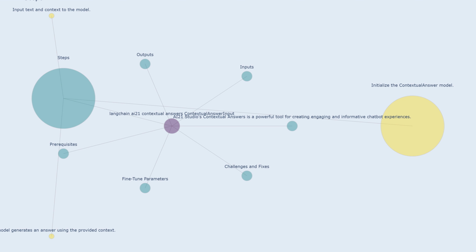Steps. Initializes the contextual answer model, preparing it to process the provided input and context. This step involves setting up the model and loading any necessary resources for processing the information. The model might load pre-trained language models, configure parameters, or initialize internal data structures.